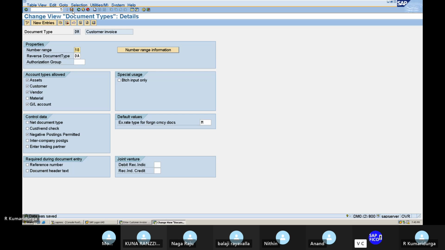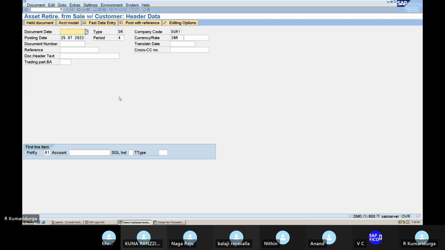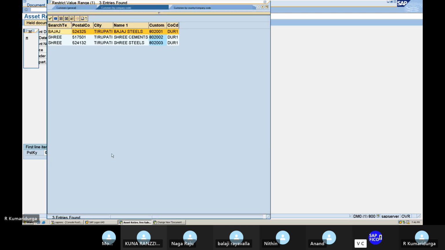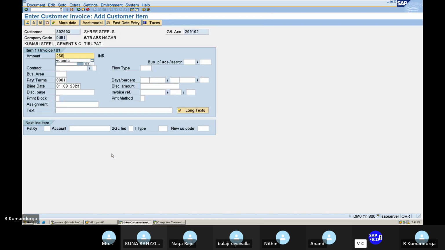Give the assets, go to the continue option, give /n, and once again go back to the F-92 transaction code. The document date is 01.08.2023 and the posting date is 01.08.2023. Give the 2,50,000 rupees.